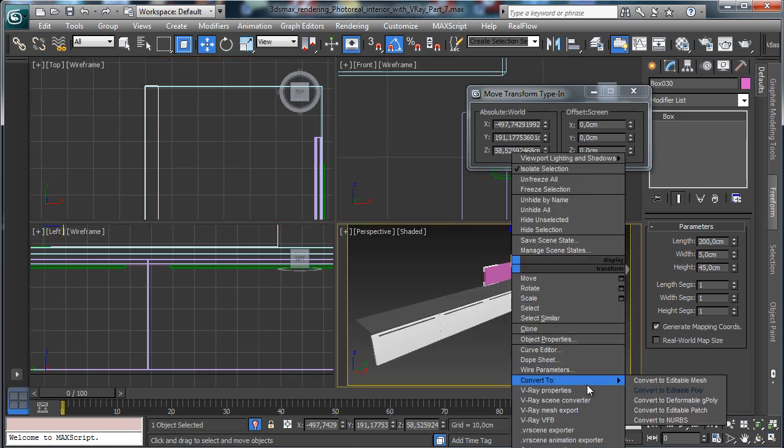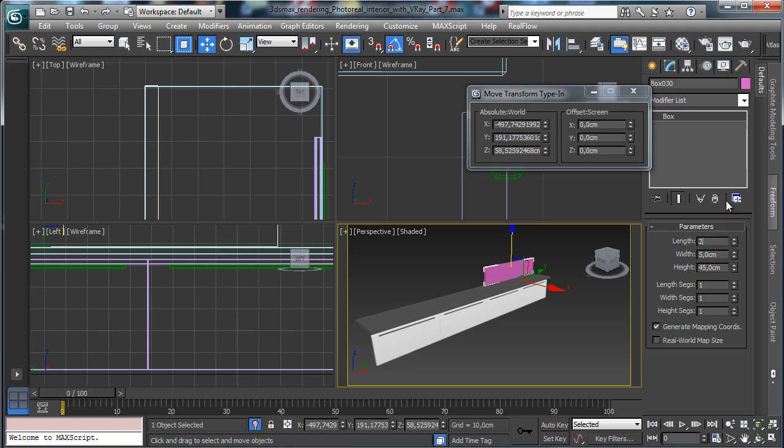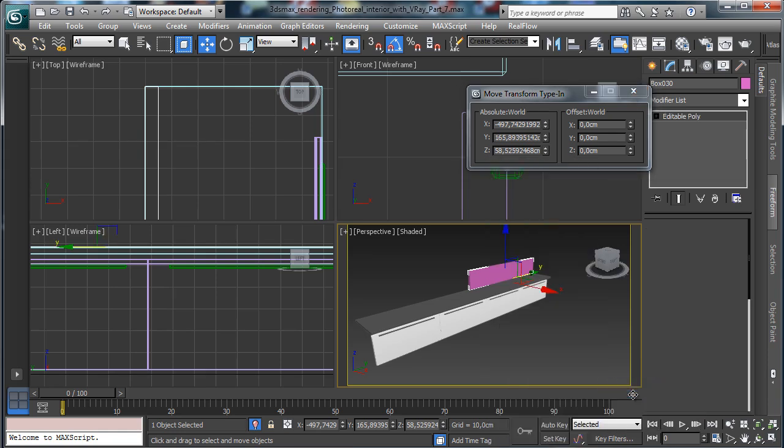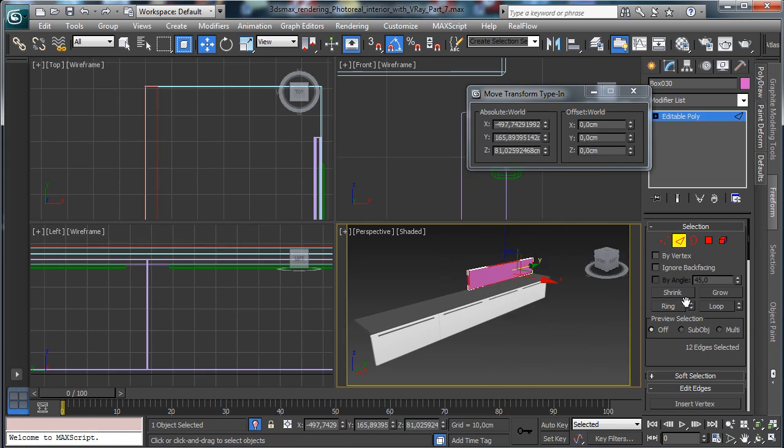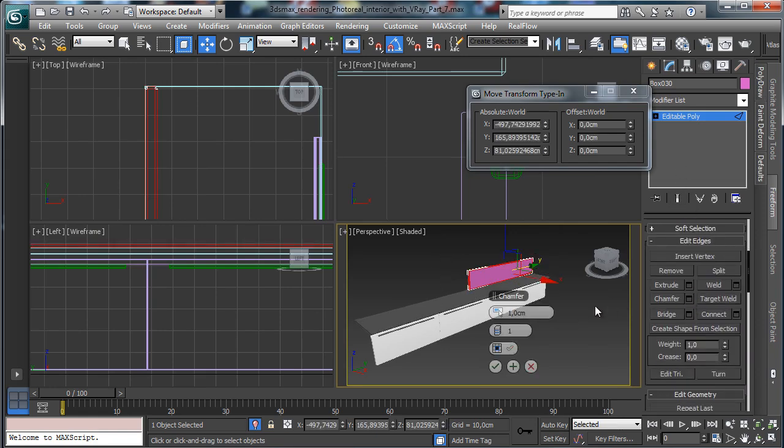Okay, then convert to editable. Maybe it can be also a little bit more. Let's say that it is 2 meters and a half. Okay, and we can convert to editable poly and select all the edges and chamfer 0.25.